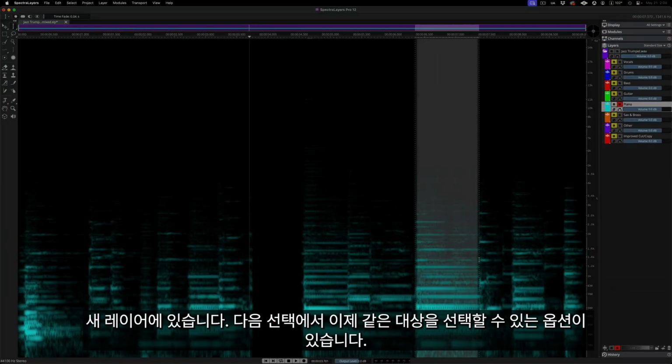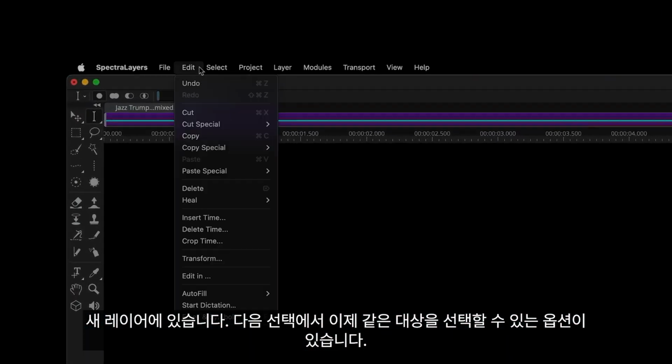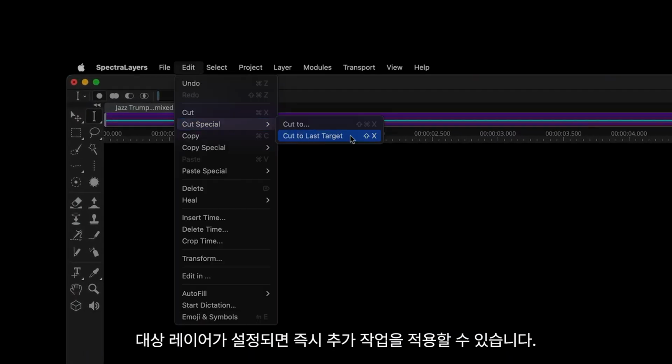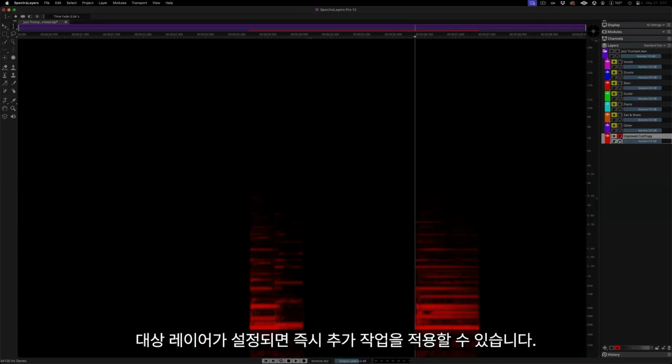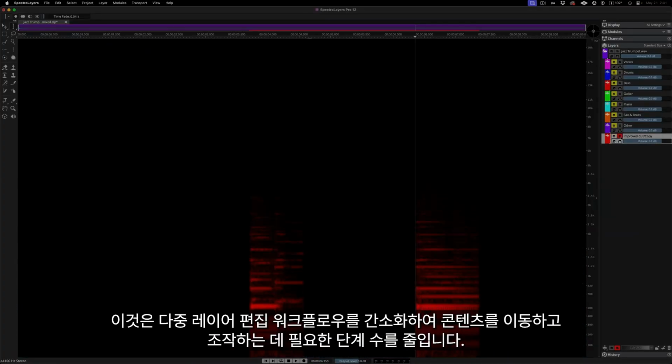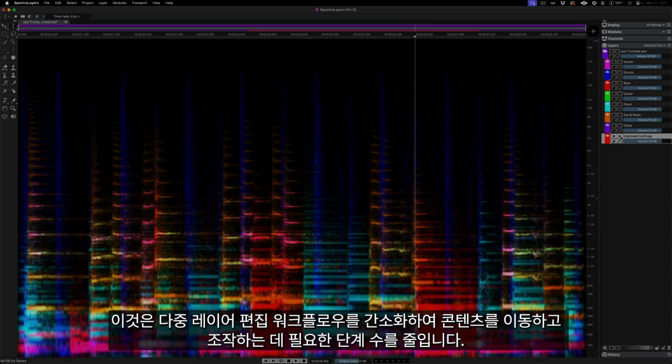On my next selection, now I have the option to select the same destination. Once a target layer is established, you can immediately apply additional actions to it. This streamlines multi-layer editing workflows, reducing the number of steps needed to move and manipulate content.